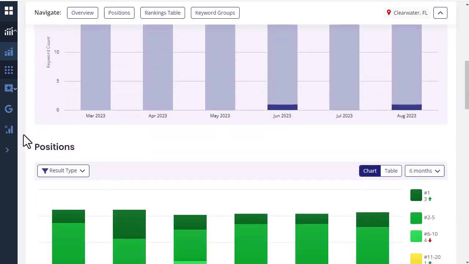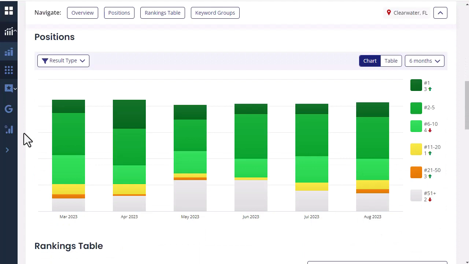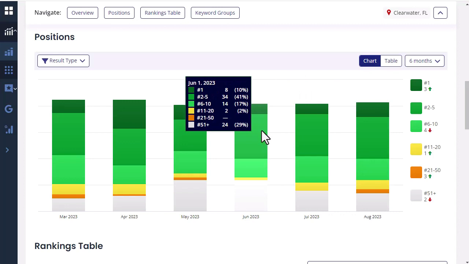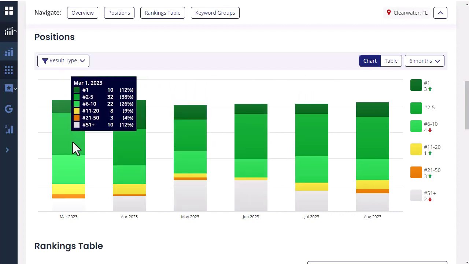All right, moving down in the search ranking report, the next part shows the positions, and by default this shows the last 6 months. For each of the months, if you hover over it, it will show the number of number 1 rankings, the number of keywords that ranked 2 to 5, 6 to 10, 11 through 20, 21 through 50, and 51 plus. And so you can check that for each of the months going back.